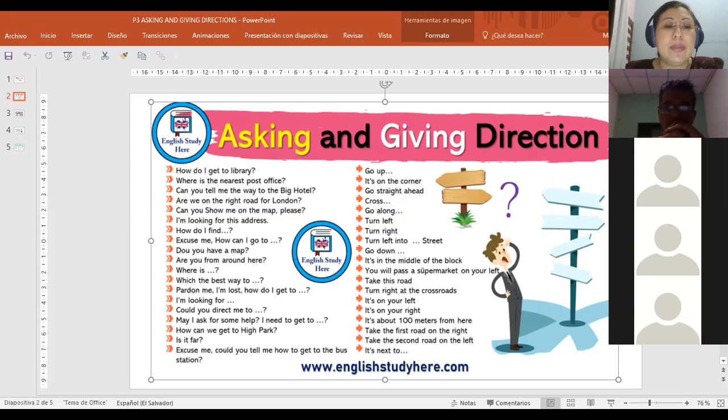Do you have a map? Are you from around here? ¿Es usted de por aquí o de por acá? Where is, in the name of the place? Which is the best way to? Pardon me, I'm lost. How do I get to? I'm looking for. Could you direct me? May I ask some help? I need to get to. How can I get to Hyde Park? Is it far? Excuse me, could you tell me how to get to the bus station, in this case?